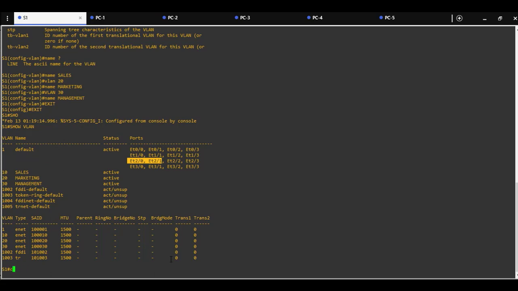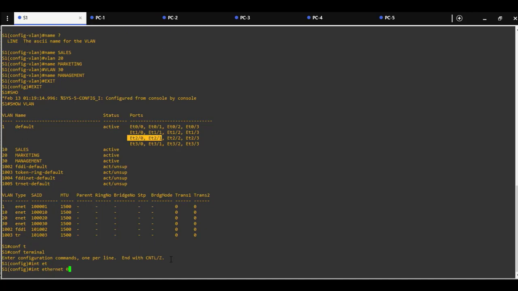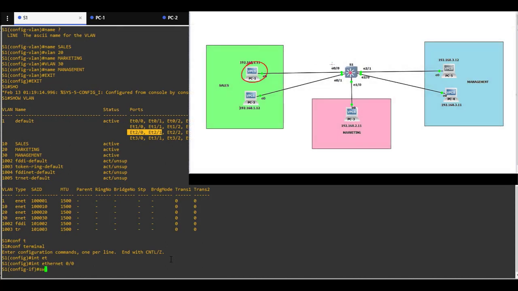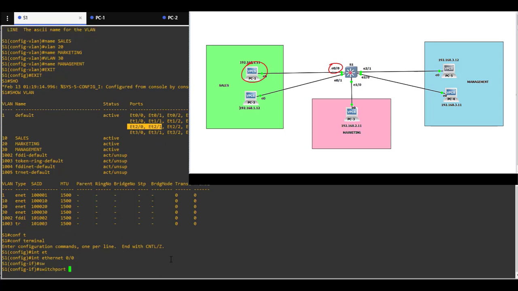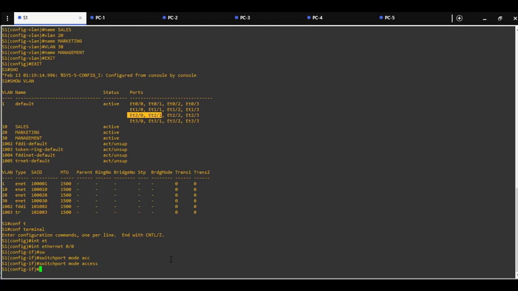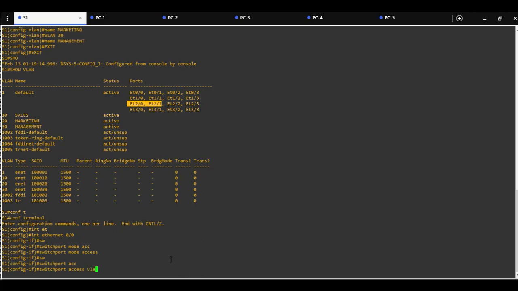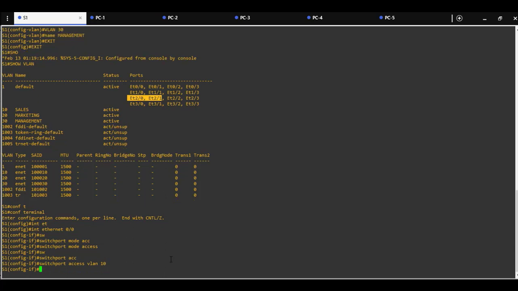Now open Ethernet port 0/0. First, we need to make it an access port with the command switchport mode access. Now, this port we need to add to the VLAN that we want with the command switchport access vlan and specify VLAN 10. Now, this port is added to VLAN 10.